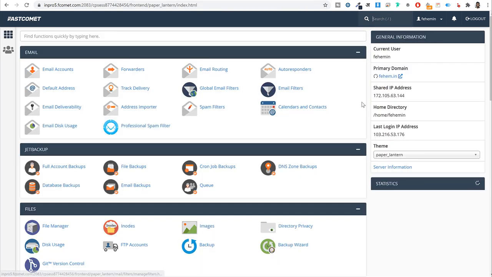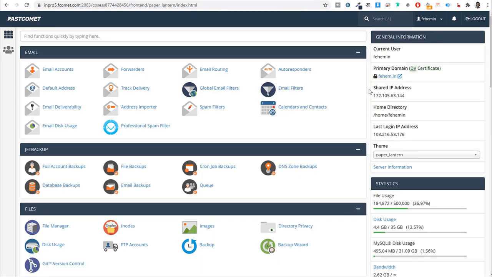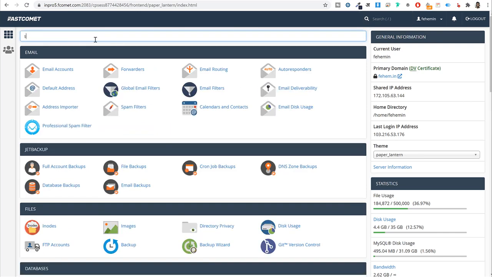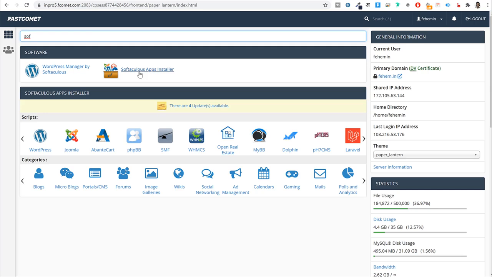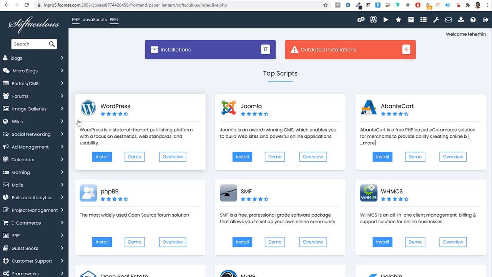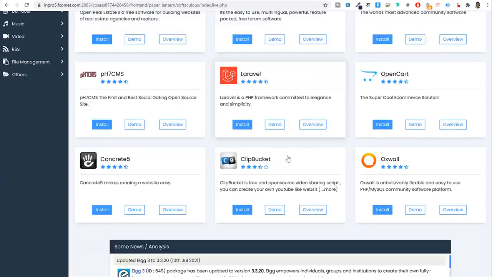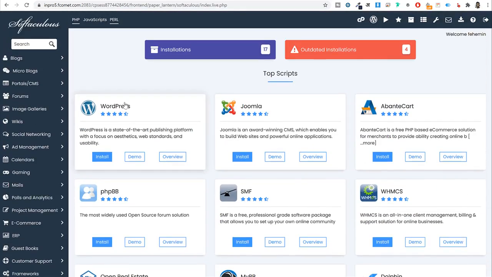Now once that is done, you can install WordPress on this domain. And to do that, you can again click on this search bar and search for Softaculous App Installer. You'll see this option, Softaculous App Installer. Click on this, and you have to select WordPress, which is the first option. As you can see, there are many different apps. We want to use this one, WordPress, the first option. Select this and click on install.